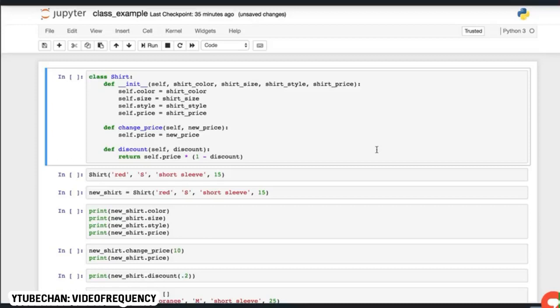In the top cell, I've written a shirt class, like what we were just talking about in the previous video. The class has color, size, style, and price attributes. I also wrote a method to change the price, as well as a method to output a discounted price. The code cells that come after this first one show some examples of how to instantiate shirt objects so that you can see how to use a class in a program. I'll start at the top of the file and work down.